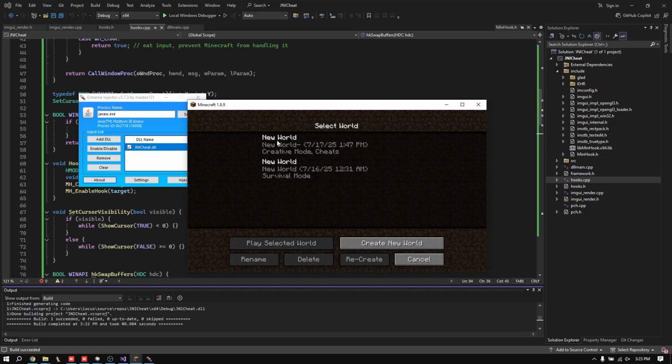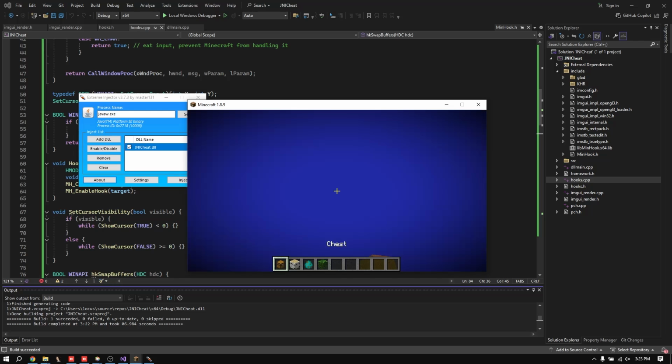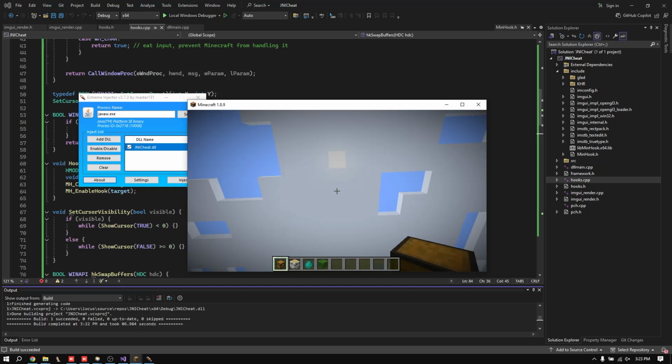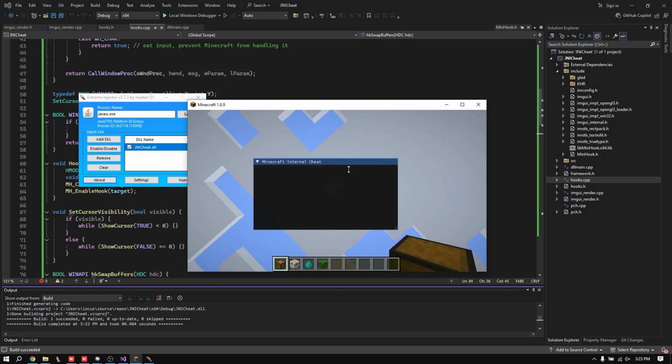If we go into a world, all right, just load into a world. See, there we go, we're in a world. You can move around and stuff, but as soon as we open insert, you see we can't do anything. So yeah, that's good. That's basically it. You can go ahead and expand it and everything. So we've successfully made our own render hook in Minecraft.